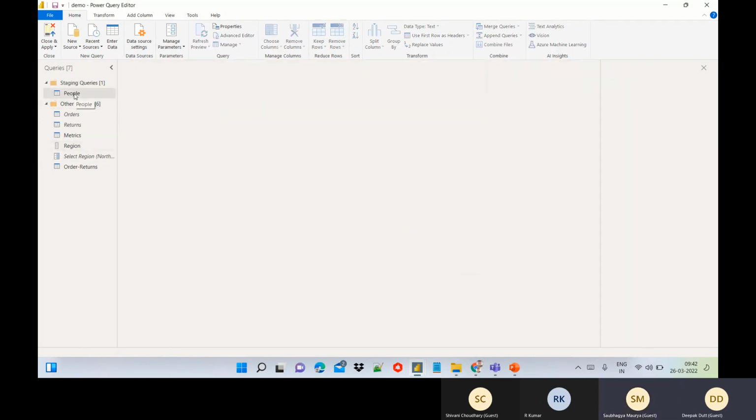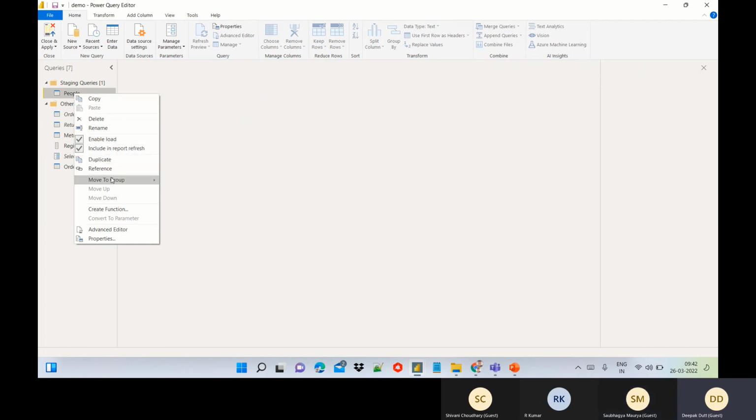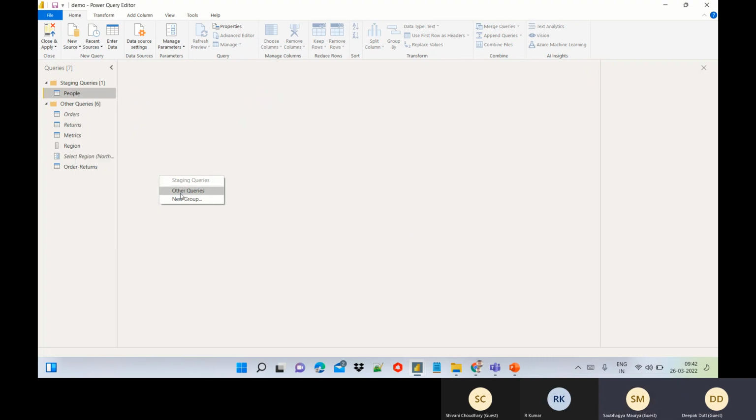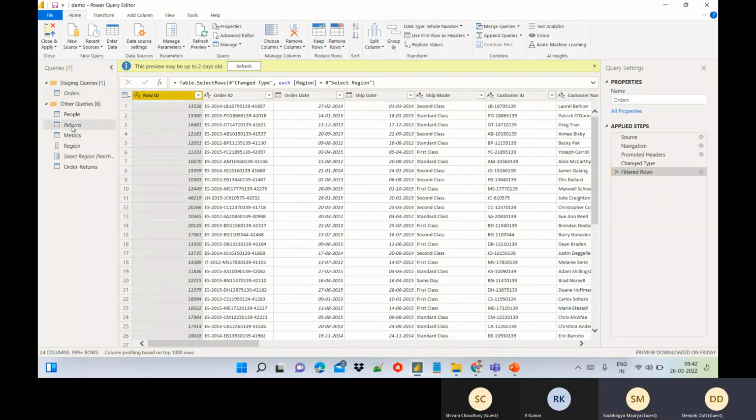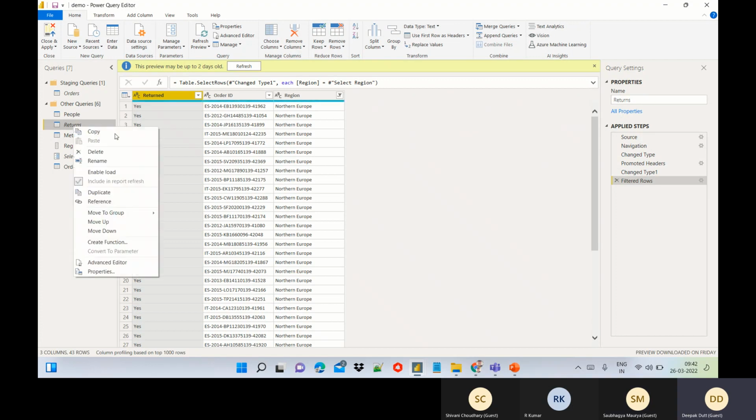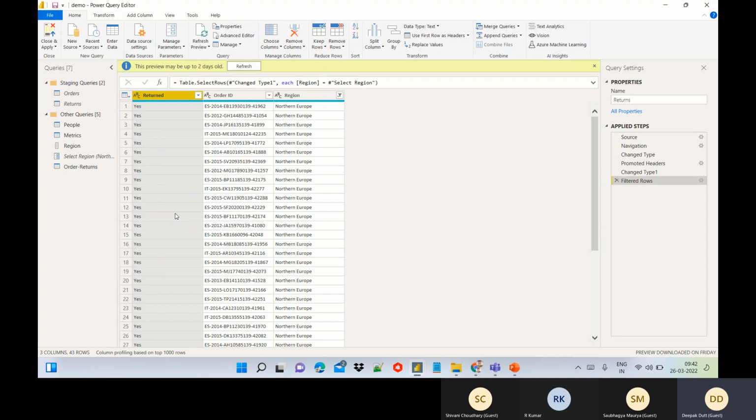So people is already there. I don't want this to go to the staging, because that I should move to the other queries. What would be my staging query? You can see that I created the orders and returns table from the orders and returns tables. So that would be my staging, right? That should move to my staging. I move it to staging. From these two tables I created the table which I'm using, so I moved returns and this one to the group staging queries.